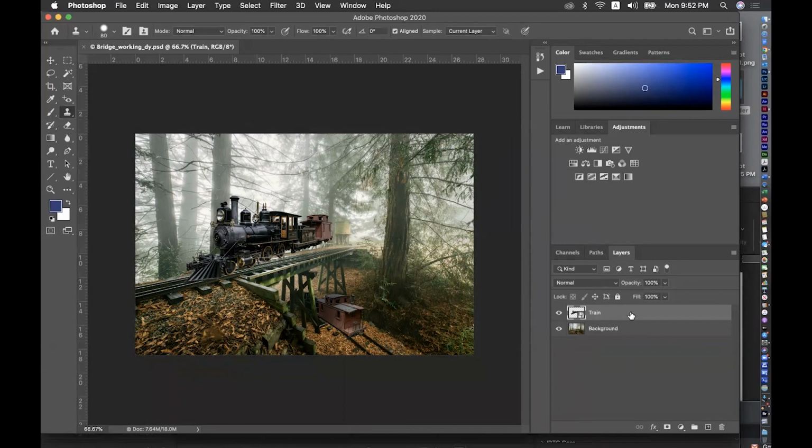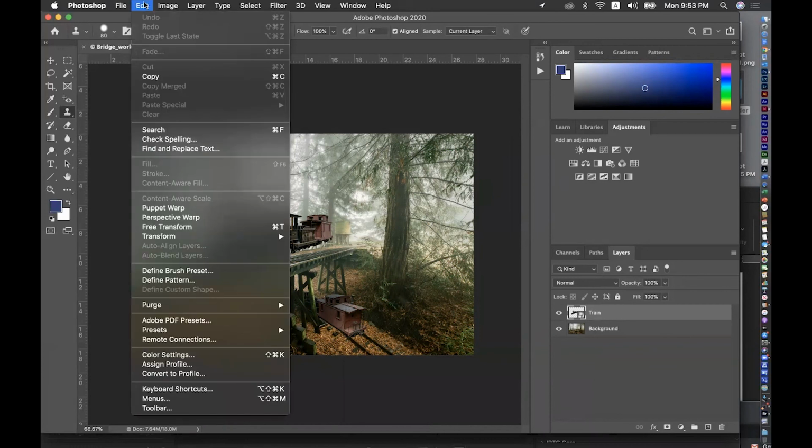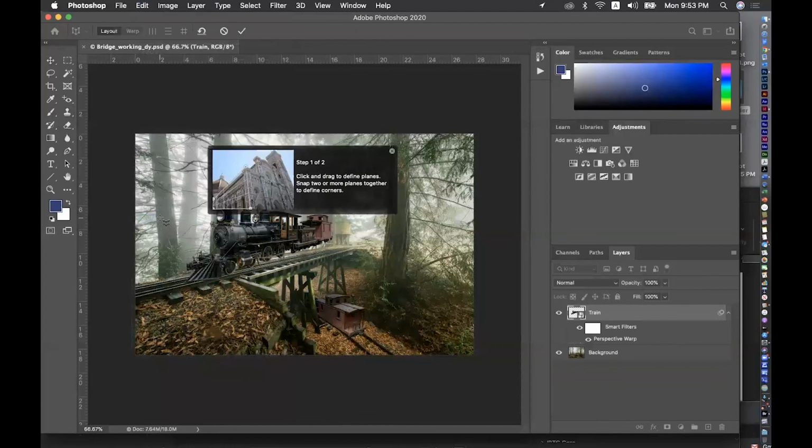We're going to be on the train layer and do an Edit, Perspective Warp. This is kind of fun, like a puppet warp, but what you're going to do in class, I think, next. So there's a little tutorial about what to do here. And we're going to draw a quad around the side of the train to start with.